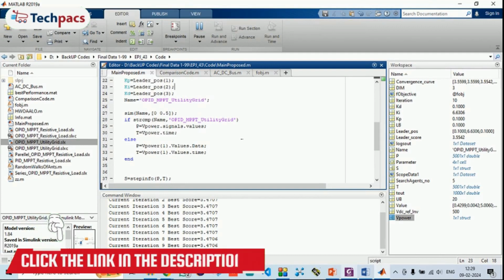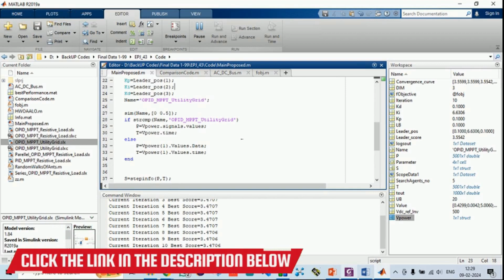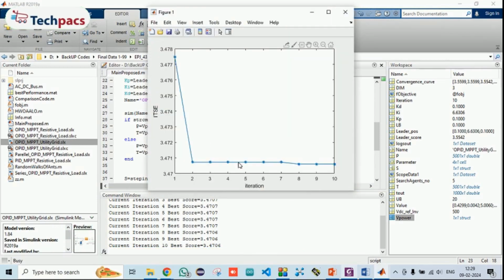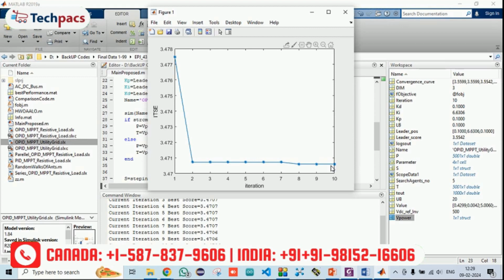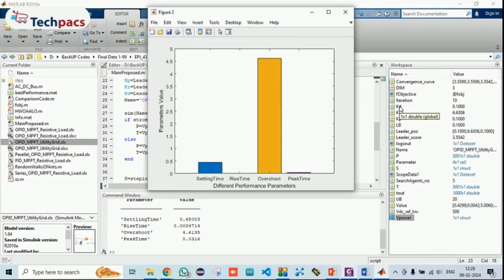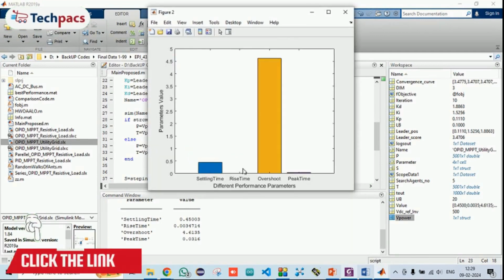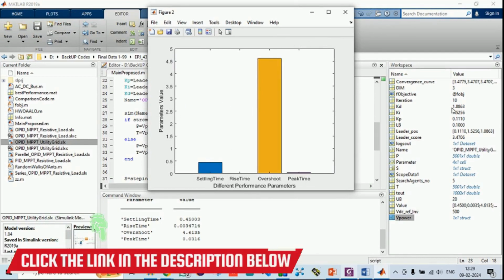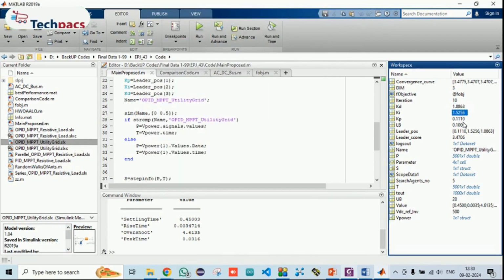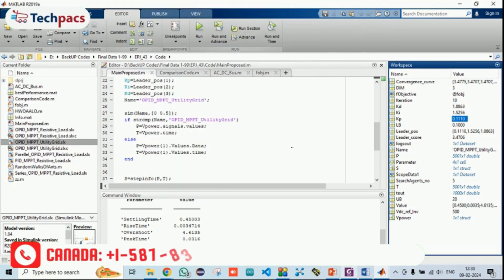After the last iteration, the results will be presented. Ten iterations have been completed. You can see this is the convergence curve that we have achieved after the simulation of the 10 iterations with the model. And then we have the final kp, ki, kd values with us. You can see those values here in the workspace. The settling time, rise time, overshoot and peak time, you can see the values here as well as in graphical form, and the kp, ki, kd values extracted from the simulation are here. So you can keep them with you and run the system.